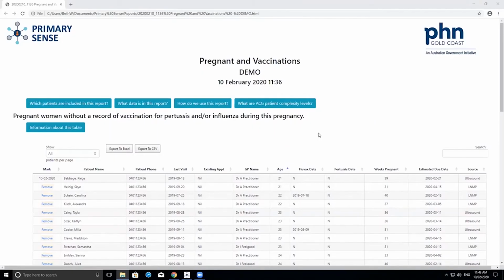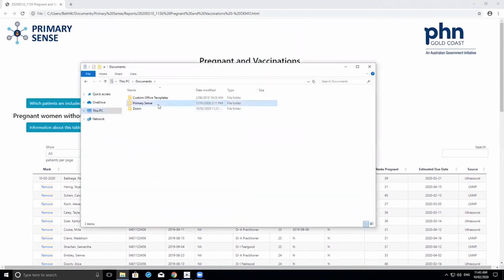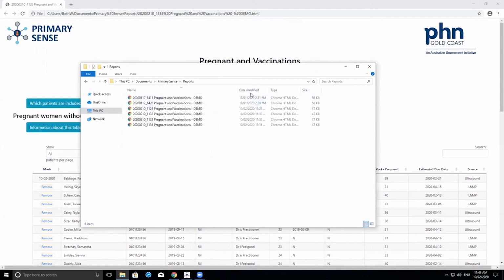Another key feature of Primary Sense is every report that is opened is automatically saved into the Documents folder on the desktop. So if we open into Documents, we're going to Primary Sense, Reports, we can see that the Pregnancy and Vaccinations report has been opened several times in the last few days, and it will save it here on the desktop.